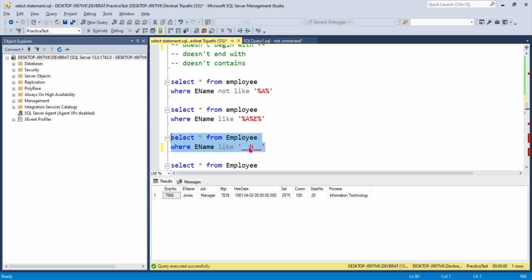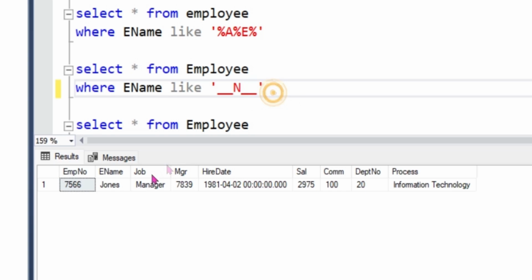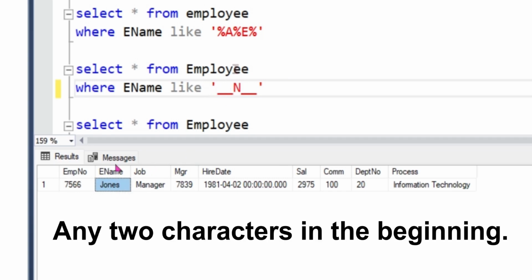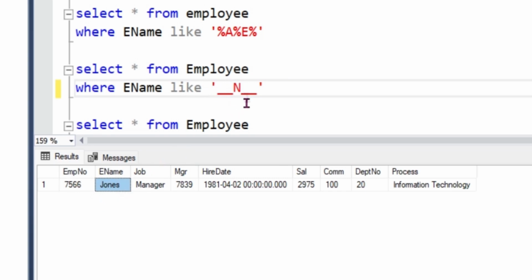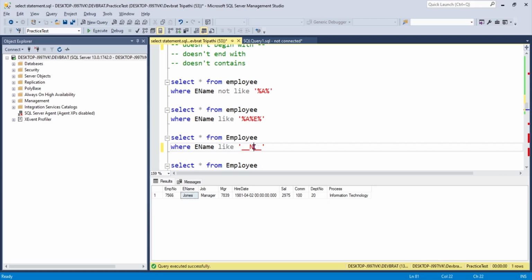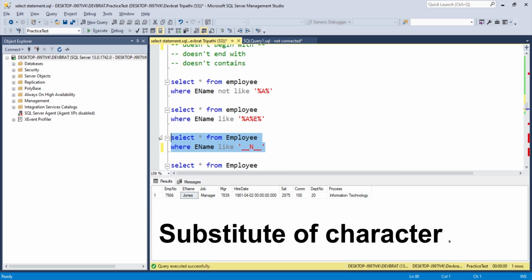So let's see if we have any name. Yes, we have Jones. So you can see Jo means two, any two characters, right, in the beginning. So Jo, and then n is coming. As I have already mentioned, it is not case sensitive, so it can be lowercase, uppercase, that is fine. Then we have two characters, which is E and S. So this way you can filter based on a specific character, or you can say a substitute of characters.